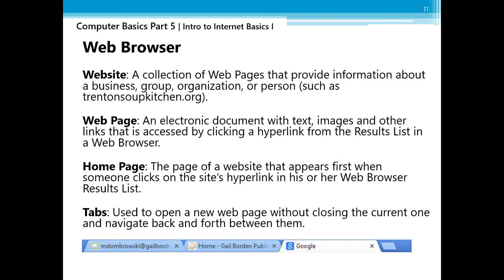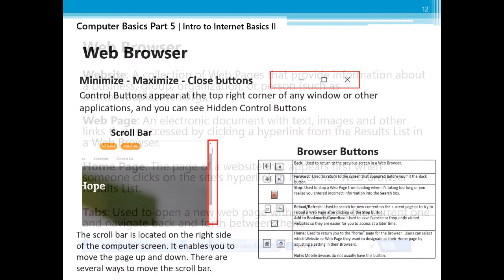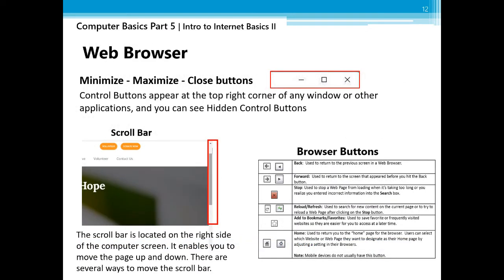And then the home page, the first page that you see when you are viewing a website, and the tabs, which we just went over, which you use to open up a new web page. Here we have the maximize and minimize close button. Now the dash is the minimize, the square is the maximize, and the X you would use to close that window. And below you have the scroll bar, which allows you to move up and down a page.